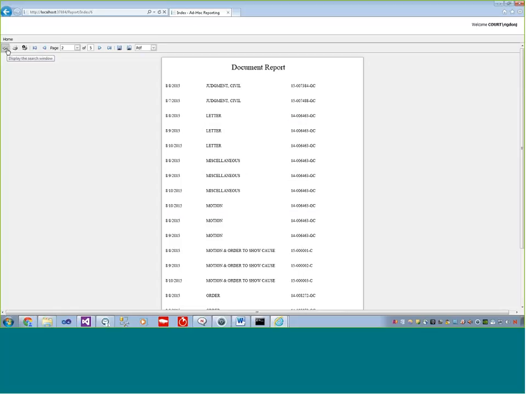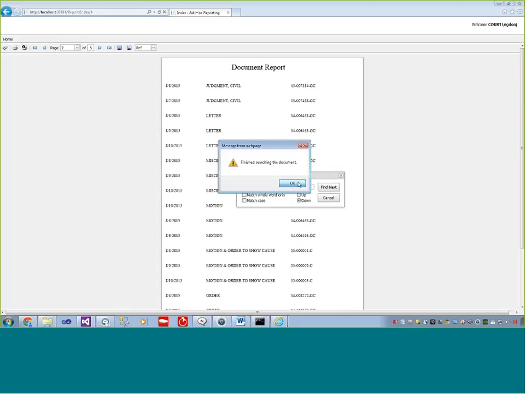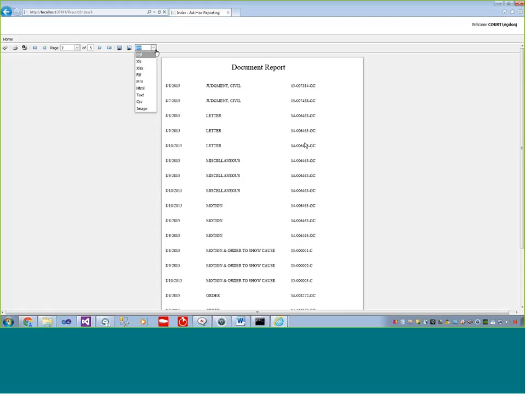You can search across anything, so I'll just search to prove that works. And it'll search across pages as well. I don't think there's going to be any more. You can also export to lots of different formats. So you've got PDF, Excel, rich text, I don't know what that is, HTML, plain text, CSV, and image.